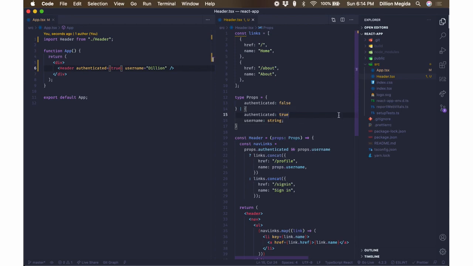So this is telling this component now that when the user of this component provides an authenticated of false, then you do not need to request for another property. But then if the user specifies an authenticated of true, then a username is going to be required. But the reason why this is called a discriminated union is this.